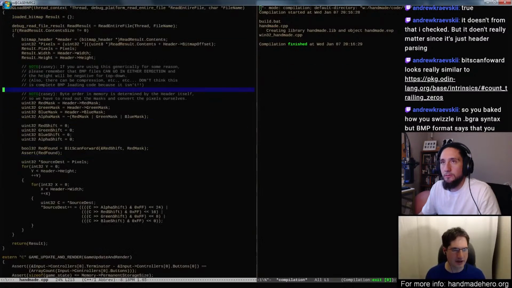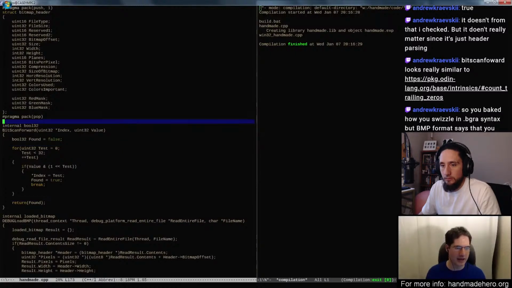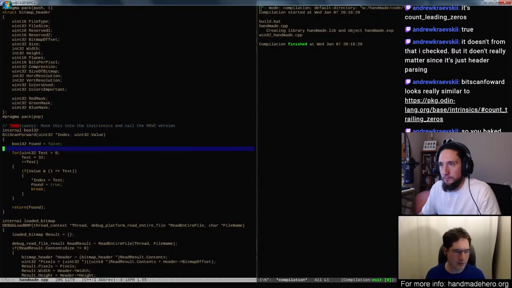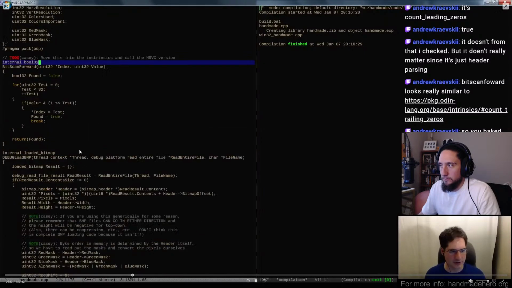So anyway, let's go ahead and get this working first with that. But then what I think we might do is just go ahead and do that today, so we can move this into the intrinsics and call the MSVC version. And there we go. And we can leave this slow implementation as the reference implementation as well, which would be nice because we wouldn't have a problem if people wanted to compile on an architecture where the CPU can't do that and they just need a slow version of it to make it work. That's good too.